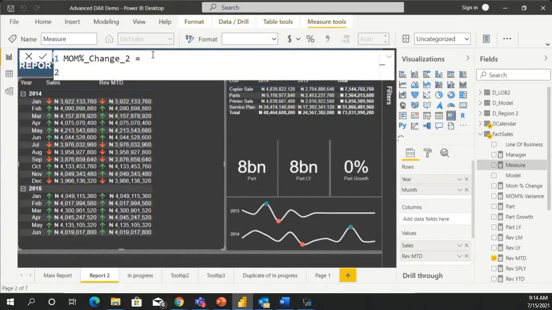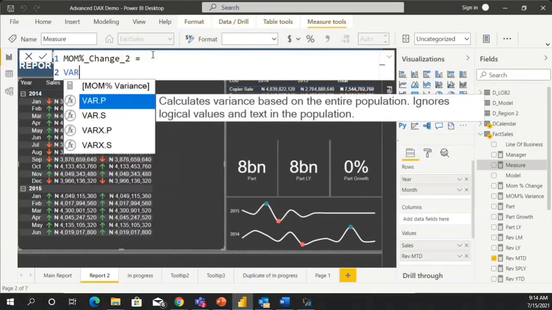There's something called var, and that's variable. When I type var like this, look at this, var. It's not like a measure, because when you type a measure you see different measures there, but this is not like a measure. This is a variable. This is something that keeps your measures somewhere for you to be able to reuse them.